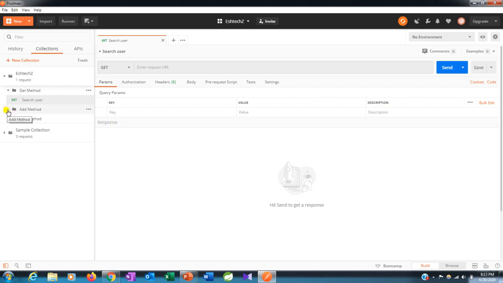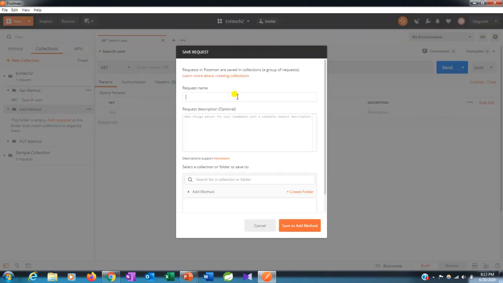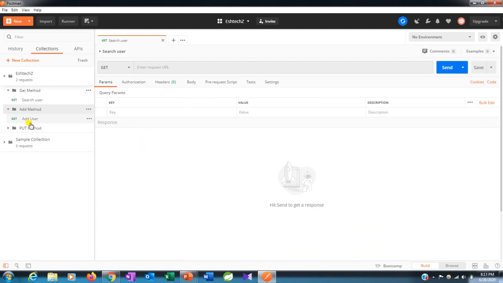So let's make the other requests as well. Expand the add method, add request, add user, under the add method, save it. Now the next part is how to add a customer. For get customer, we use the get method for fetching the data. For add customer, we need to switch our method from get to post. Post is used to add a customer or add new data. Let's save it. Now our method has changed from get to post.